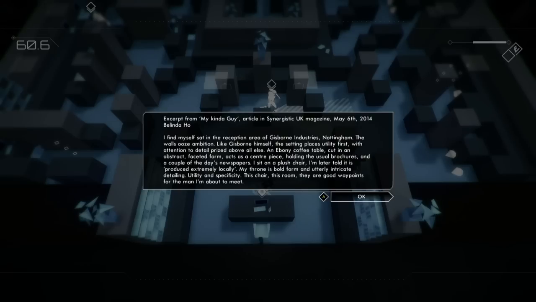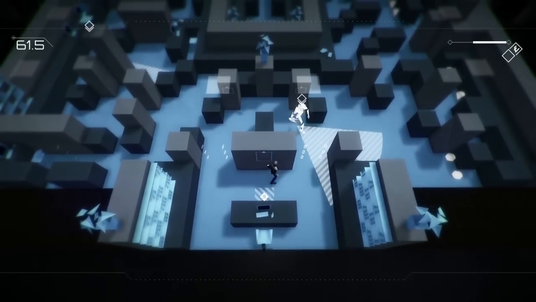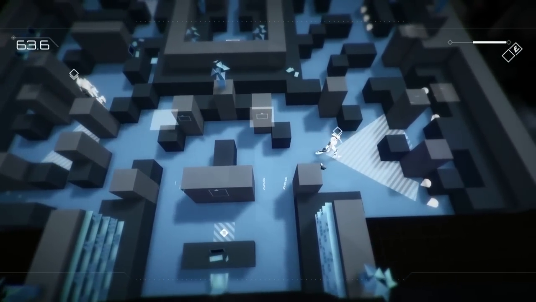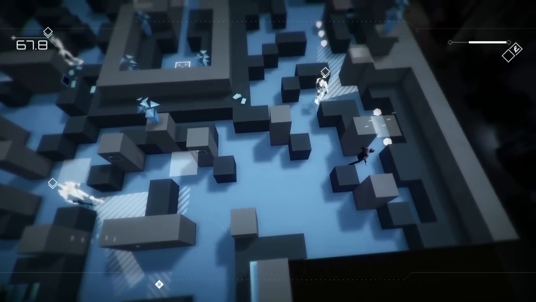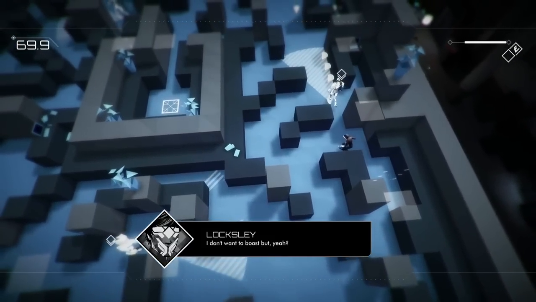My throne is bold form and utterly intricate detailing. Utility and specificity. This chair, this room, they are good waypoints for the man I am about to meet. We shall find out more about this modern take on Robin Hood.